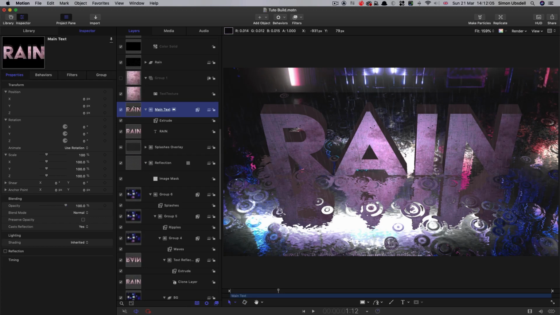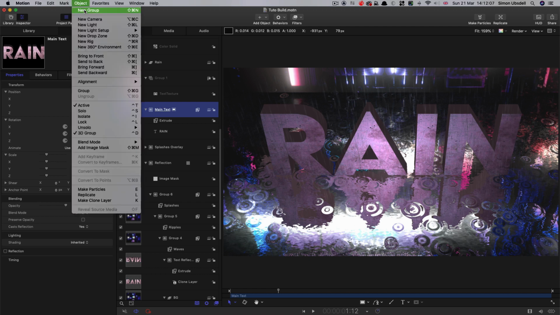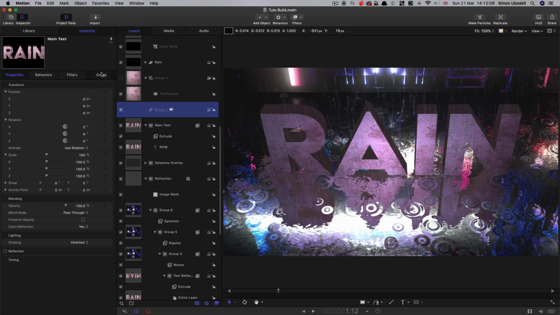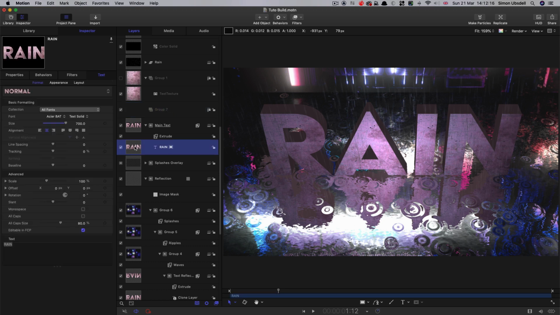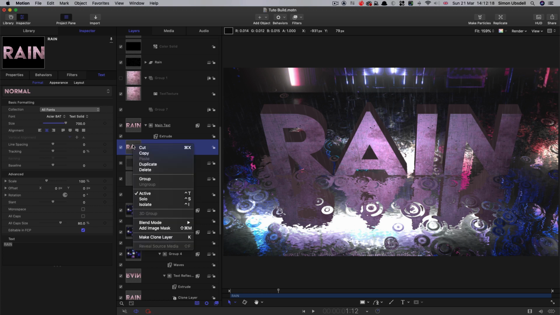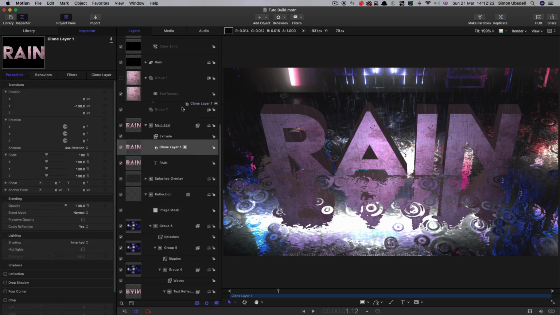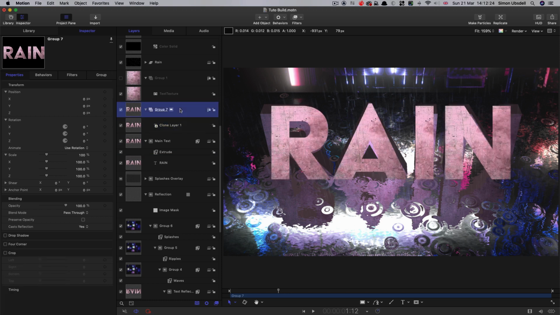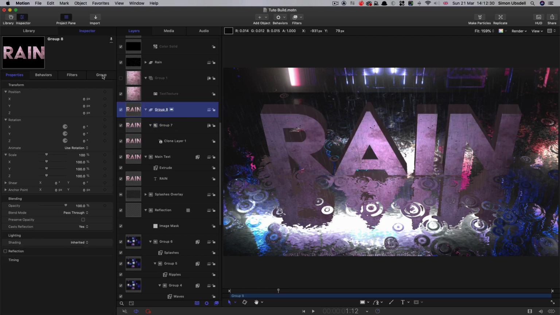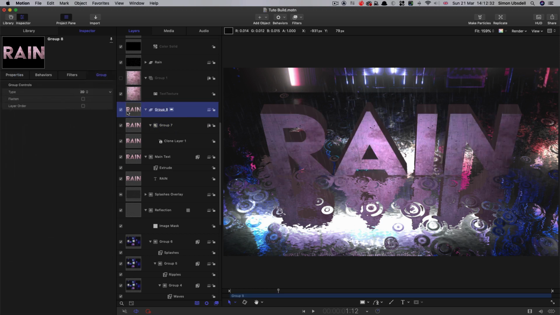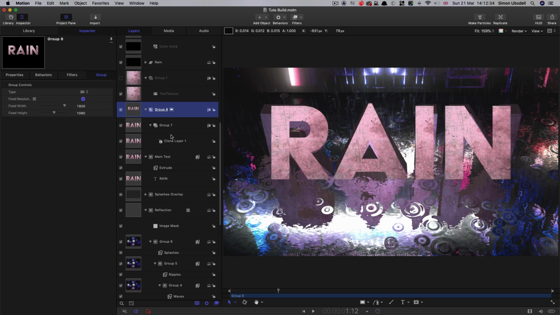So above this main text group, I'm going to make object new group. I'm going to make sure it's 2D. And into that, I'm going to put a clone of that main text. So I'm going to clone that text, right-click, make clone layer, pop it into that new group. I'm going to make a new group above that and pop that group into that. And again, this group wants to be 2D and it also wants to be fixed resolution.